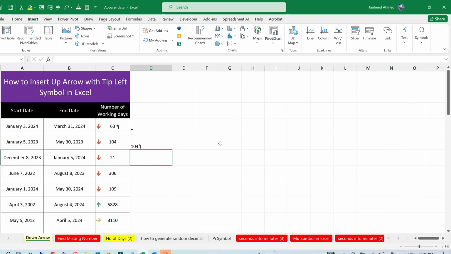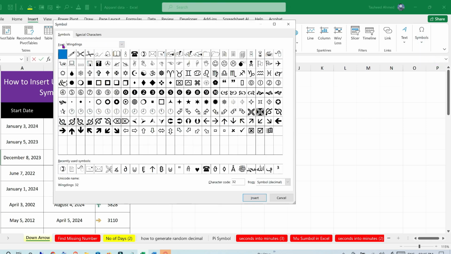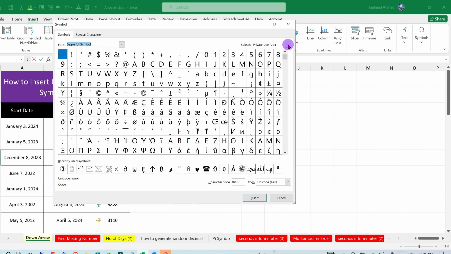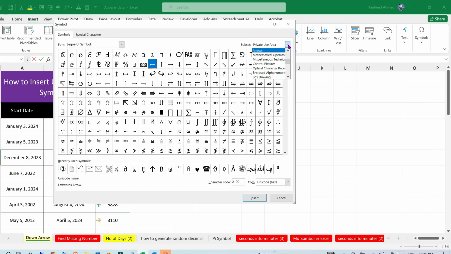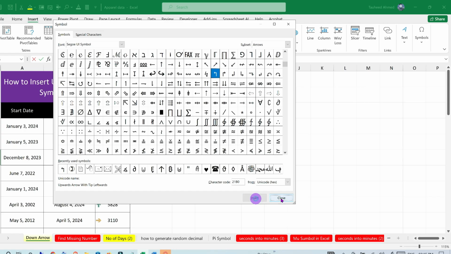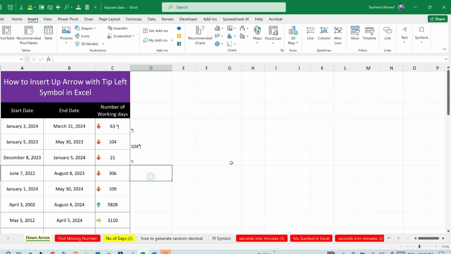Another traditional way is click on the Insert and click on the Symbol and click on the Symbols, and in the font section you need to select the Segoe UI Symbol, and here it is, and in the subset you need to select Arrows, and these are the arrows, and here you need to find it, and here it is. Click Insert and close it, and here you can see that.